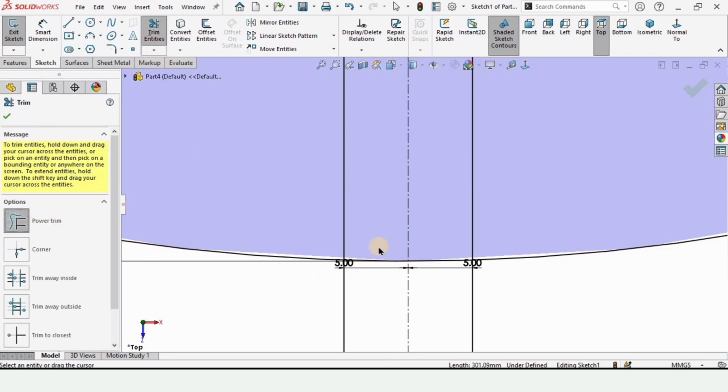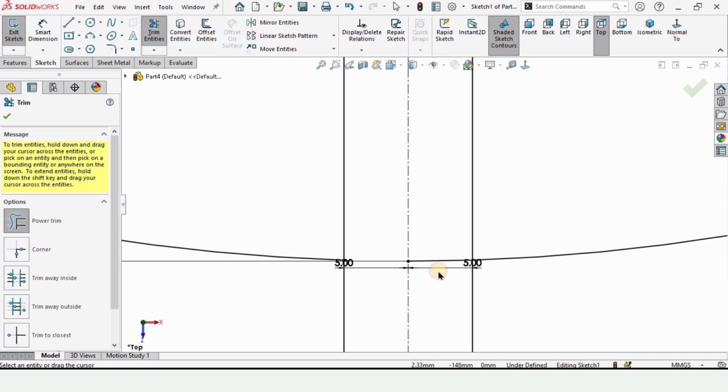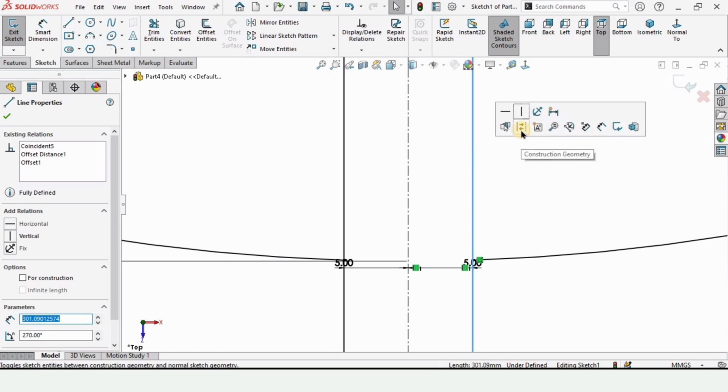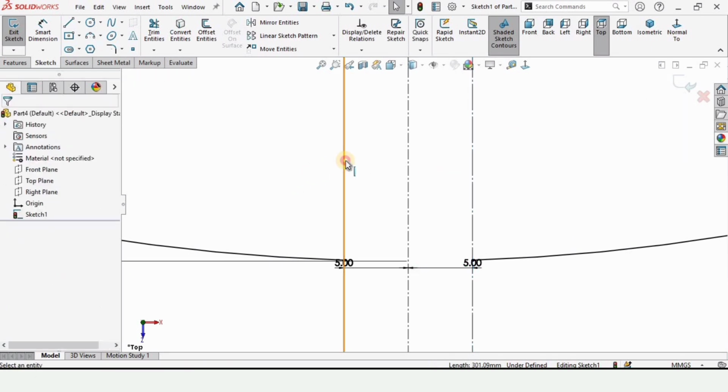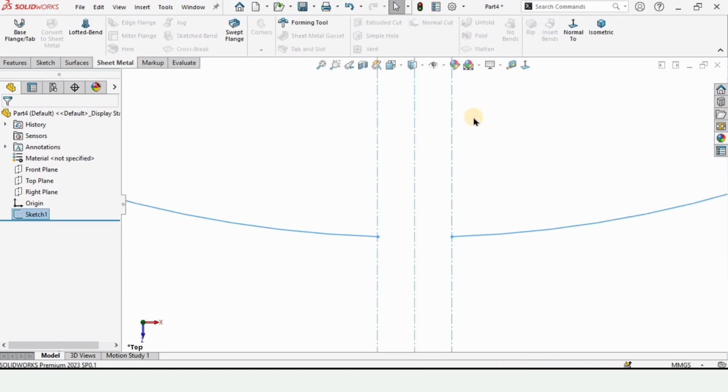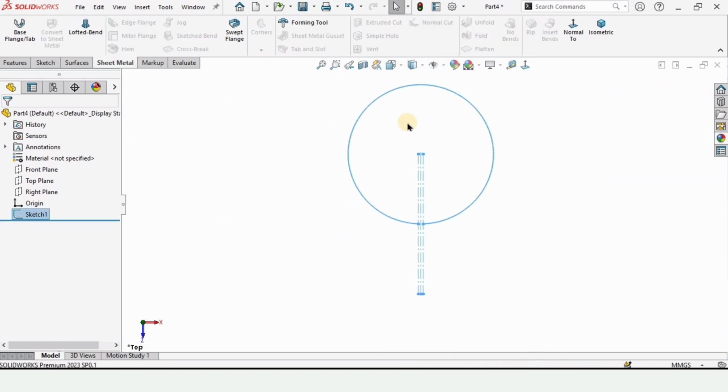Select trim entities. We want to trim this arc and then check this box from here. Now select this line, make it as construction geometry. It will be converted into a center line, and same for this one. Here you can see it is fully defined. Now exit the sketch from here.